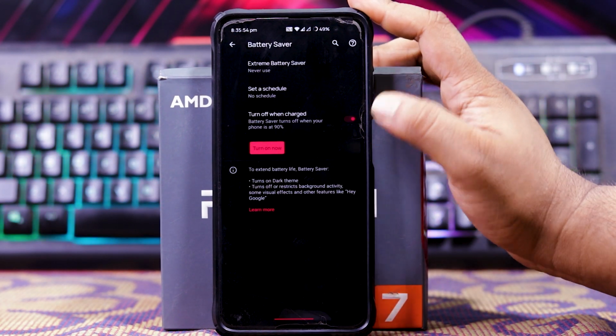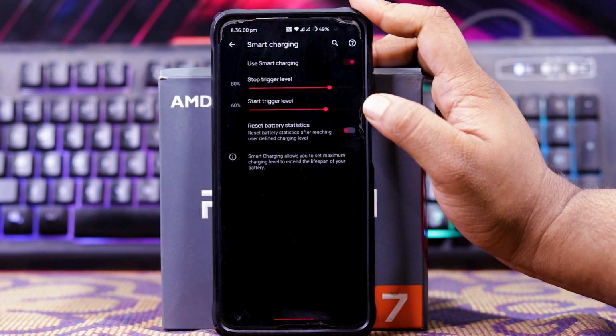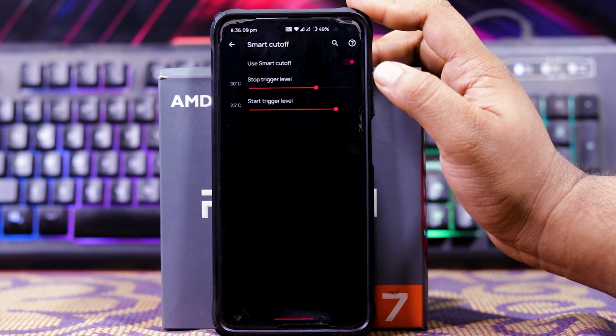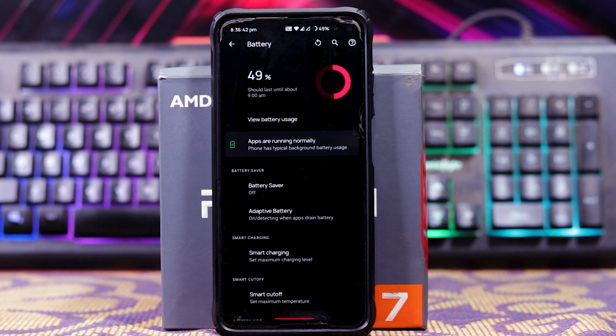Then you can set a schedule and turn off when charged. Then you get smart charging. When you enable it, you get stop level and start level. Then you get smart cutoff. When you enable it, you get stop level and start level. But remember, the stop level by default is 30 degrees. So if you live in an area where the room temperature is 30 degrees, the device will not charge. And the battery life is pretty good. I got around 8 hours screen on time.